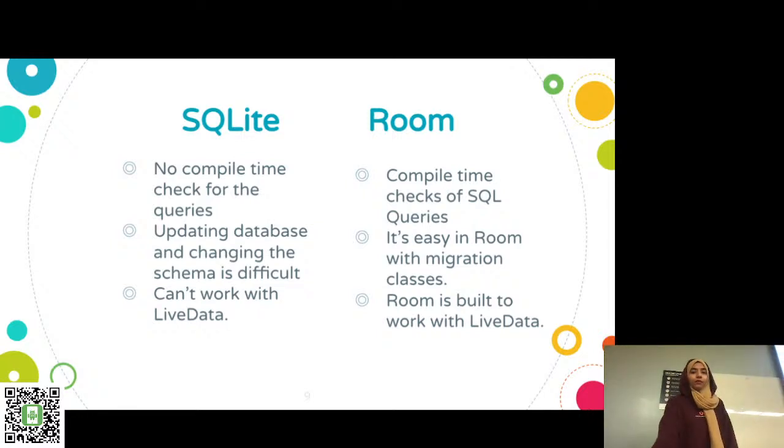Yeah. Apart from that, if you want to update the database or change the schemas, it's very difficult to do that with the SQLite database. Whereas the Room database is built in a way that makes migration of various classes super easy.